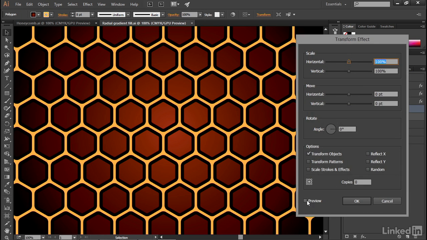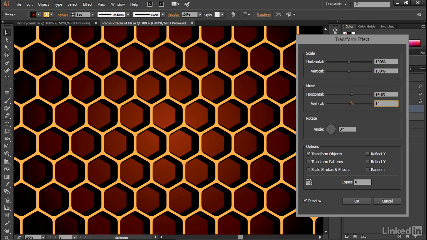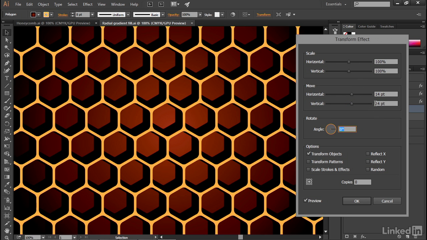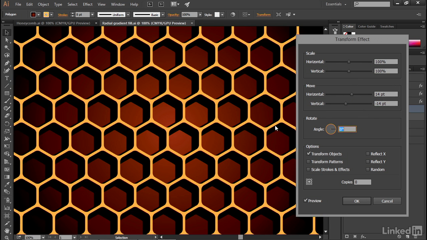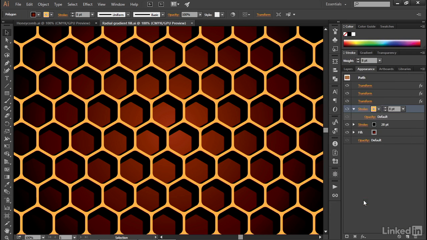All right, we want to be able to see what we're doing, so turn on the preview checkbox and then change the horizontal move value to 14 points and the vertical value to negative 14 points, and press the tab key to move the stroke upward. In other words, we're going to keep these values in parity, but the horizontal value is always going to be positive and the vertical value is always going to be negative. At which point, go ahead and click OK.